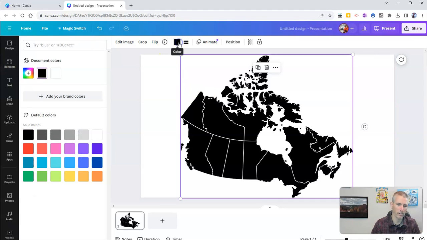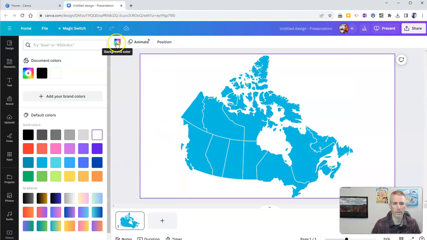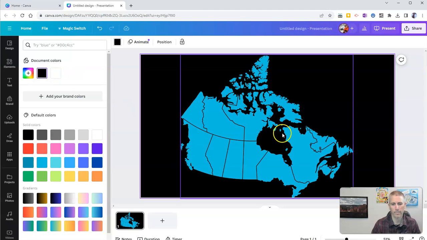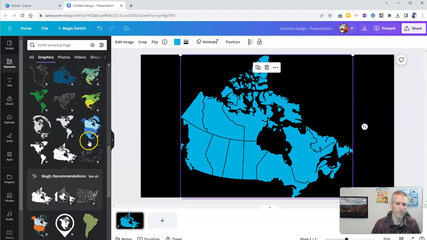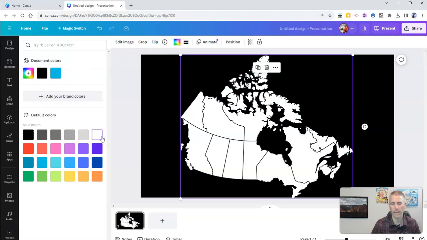Now I can change the color scheme of that. Maybe I want to make it kind of a bluish color, and put it on a background that's black. Or I would go back in and I might make that one a white outline of Canada.